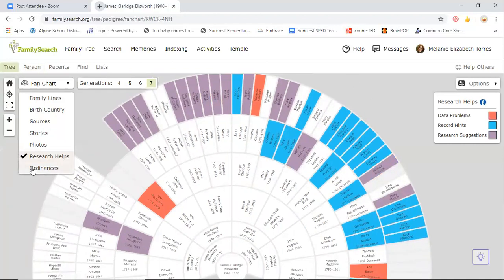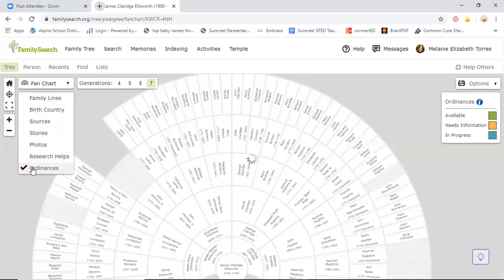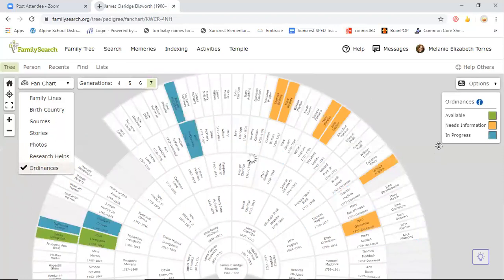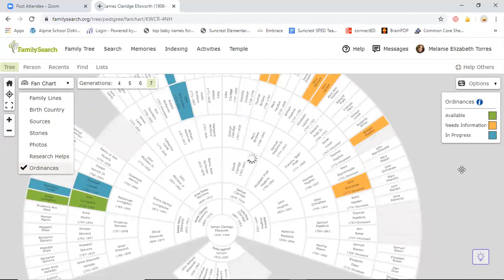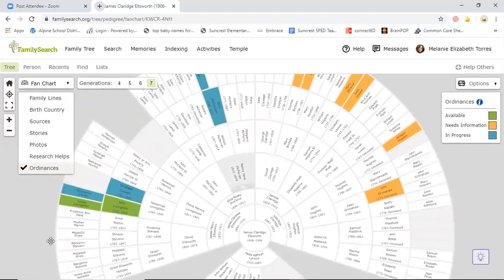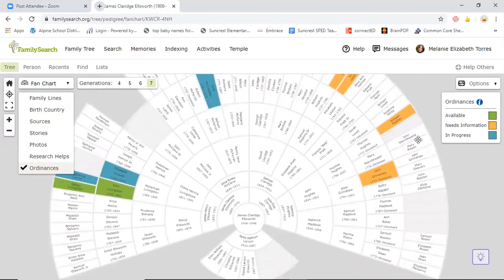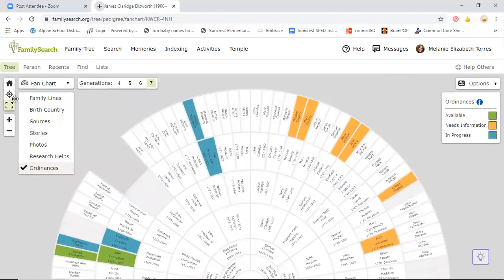And then ordinances is useful when you're a member of the church and you want to know who has temple work available in your family tree and who needs more information to get that temple work finished, or who has temple work that is in progress. You can also view that under the temple tab.